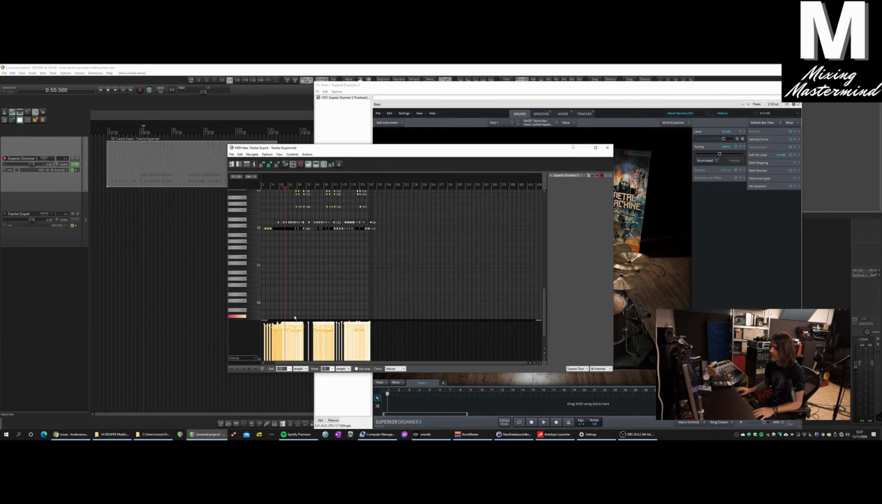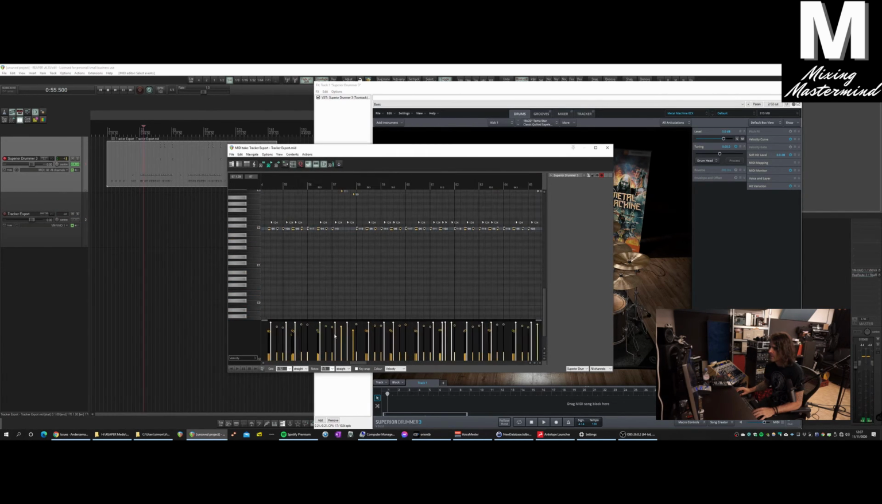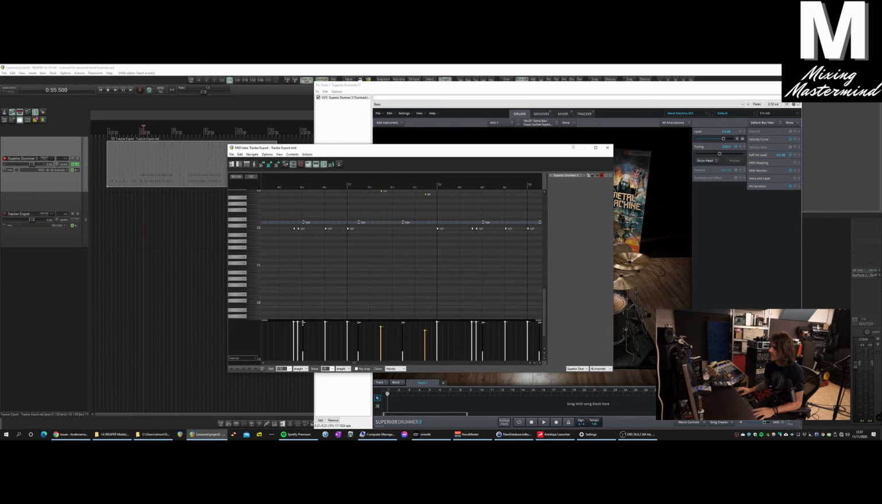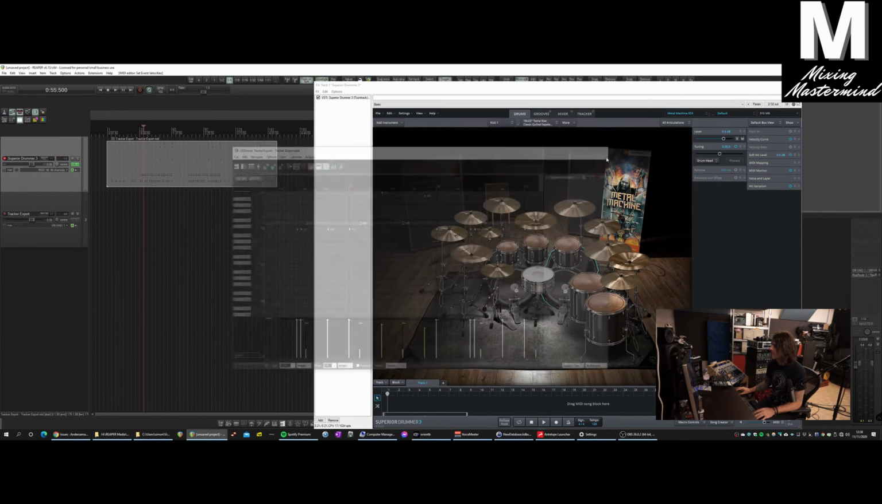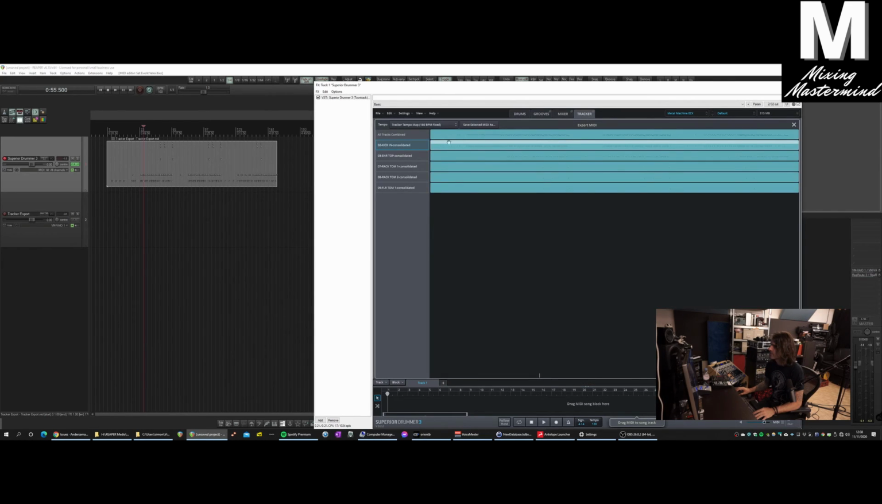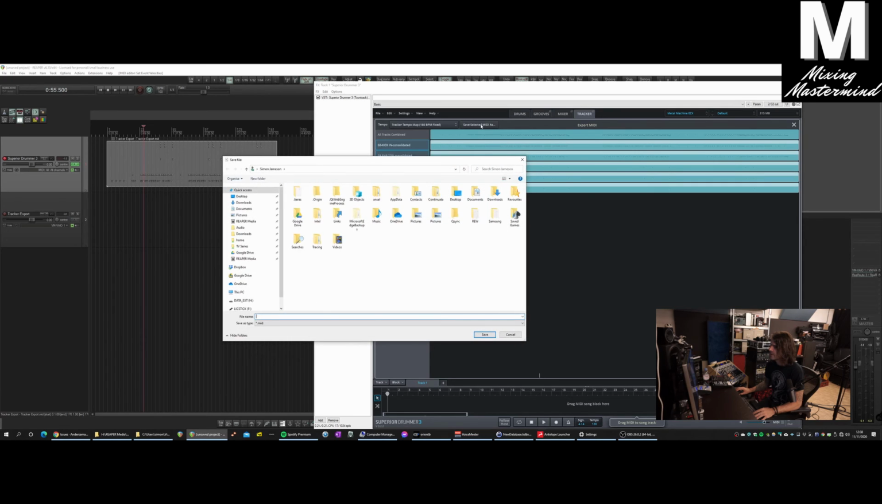We can go in and edit velocities, make sure that those kicks are all louder. Make sure the snares are just a little bit less. You know, standard kind of stuff you would do with drum programming. We can also export everything as a MIDI file if you want to save that for later.